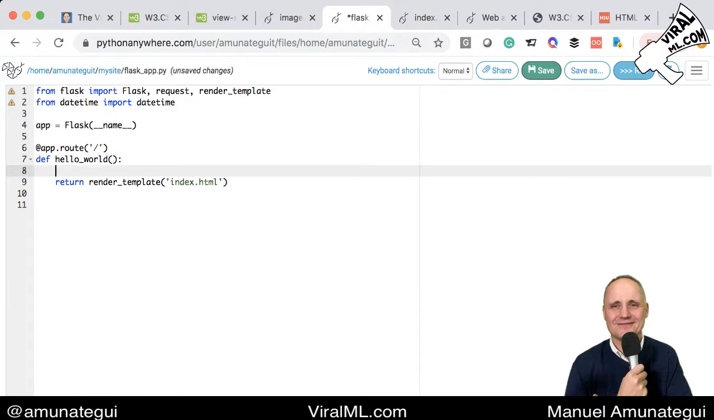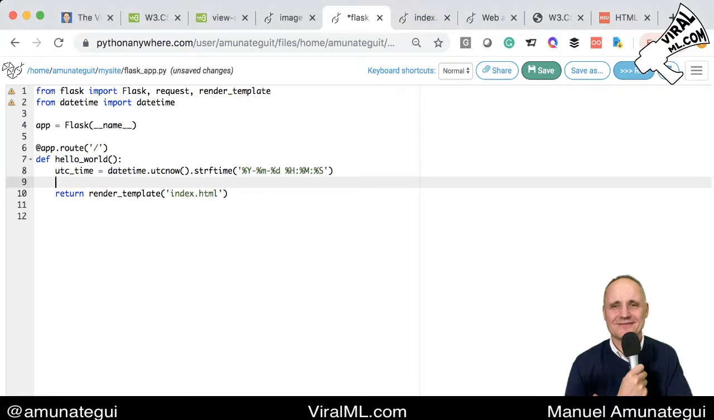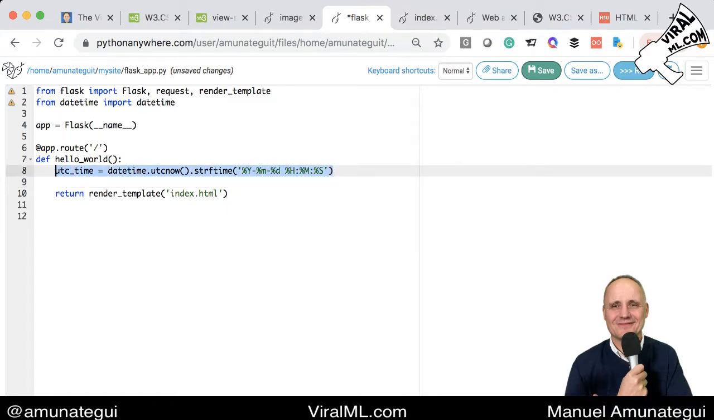So let's pull the time. Let's see. I've got this code here. I'm going to pull this variable called UTC time, and it's going to get the datetime UTC. So this is going to pull the server time, right? The time on the server on Python Anywhere.